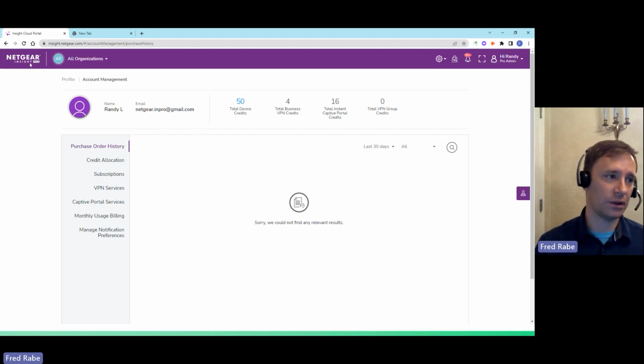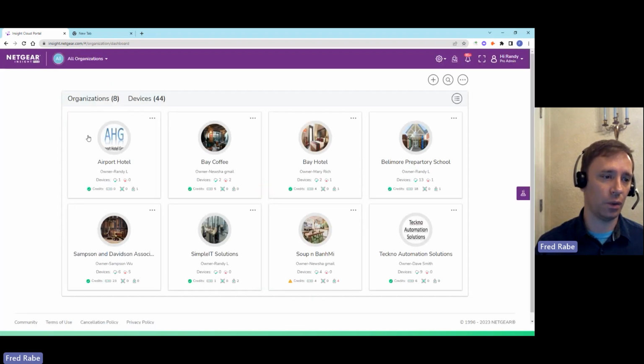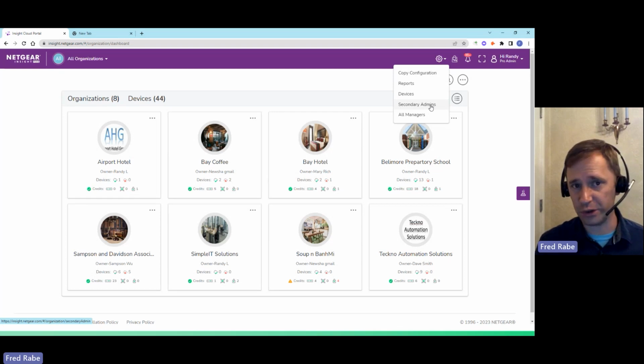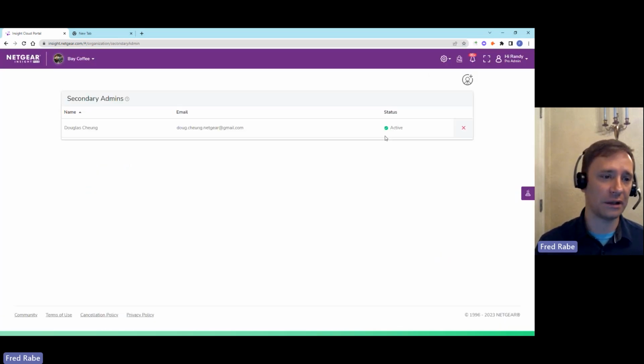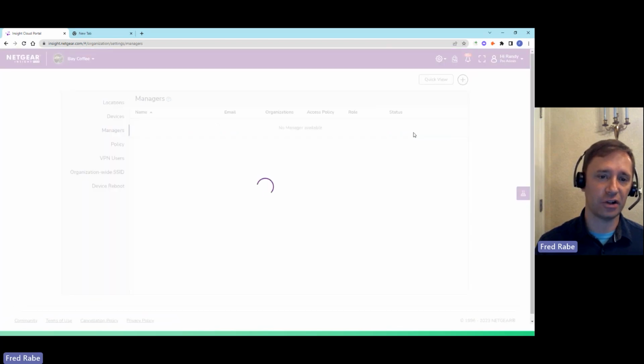With that pro account, you have the ability to organize your portal in the way that you see it here, where you have that organization view and then locations within those organizations. You'll also see that you are logged in as the pro admin. An admin can create organizations and redeem licensing. And you can also create secondary admins if you would need to, so that way everybody can log into the portal with their own unique login. And then you can also create manager access.